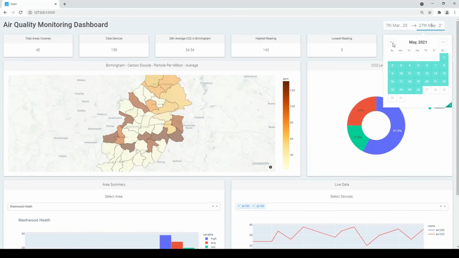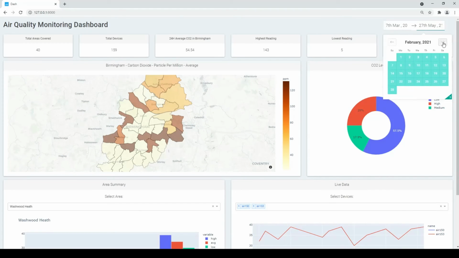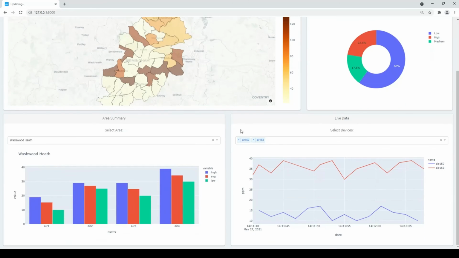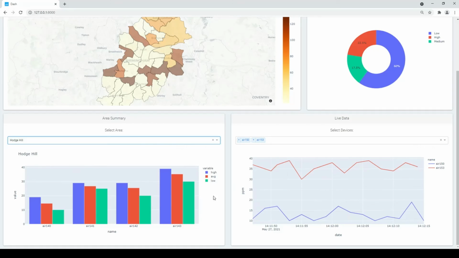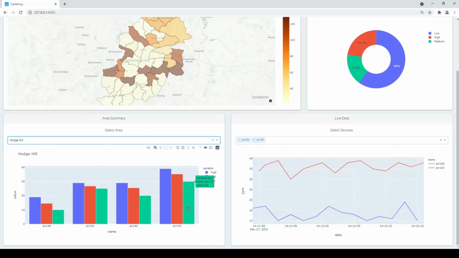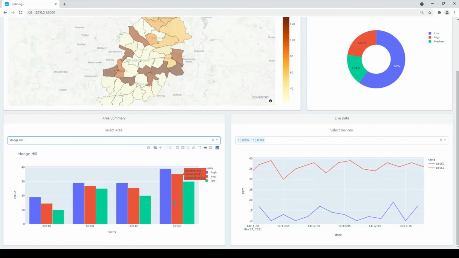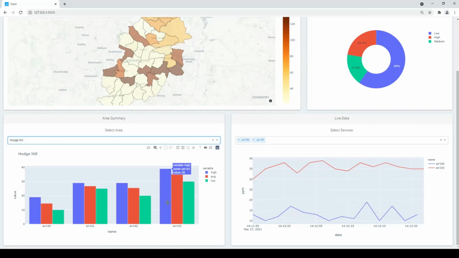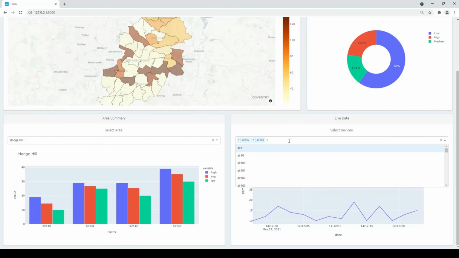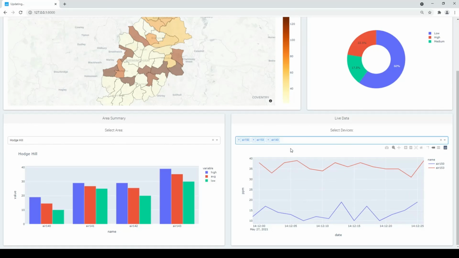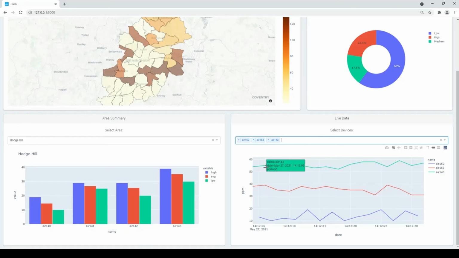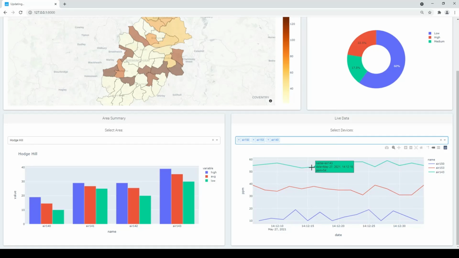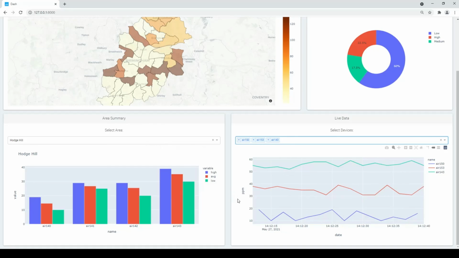So by changing the date, let's say to 11th of March, and choosing Hodge Hill for example, we can see the value for the low was 30, average 35 and the high is 39. So let's add that sensor to the line graph, and it's updating. Yep. And over here we can see that ppm is at 54, 58, 59, so that's the increase.